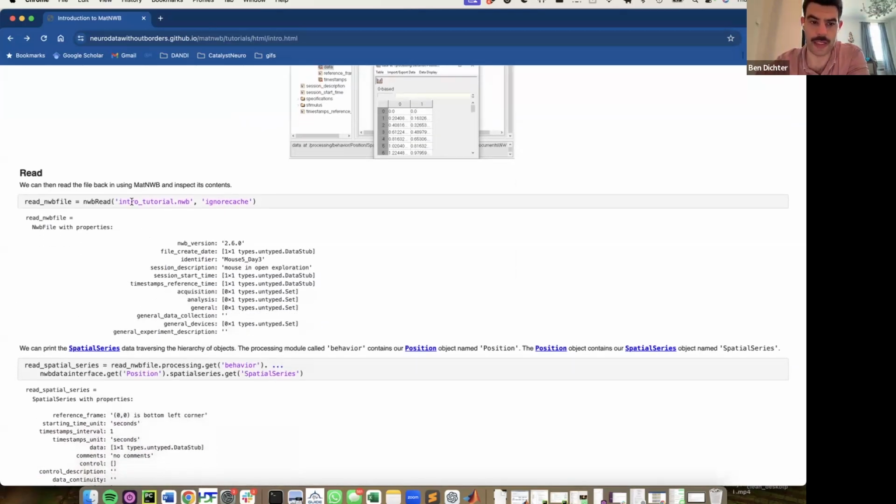To read NWB files, I'm just going to read this back into memory and call it read NWB file. And you just say nwbRead, and you give it the path. You can call ignore cache if you already have. So the cache is defining a schema, which then is used to generate these classes. If you've already generated the classes, you don't need to do that. So you can just call ignore cache and it'll read it a little faster because it doesn't have to regenerate all of those classes.